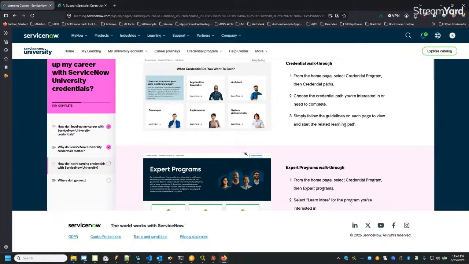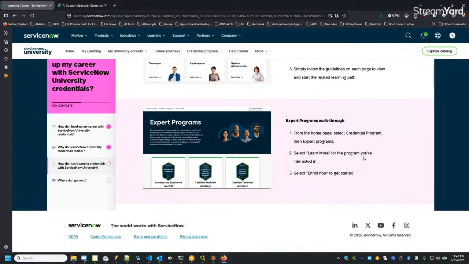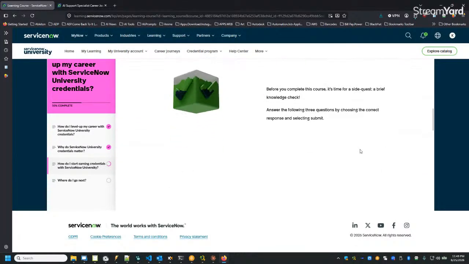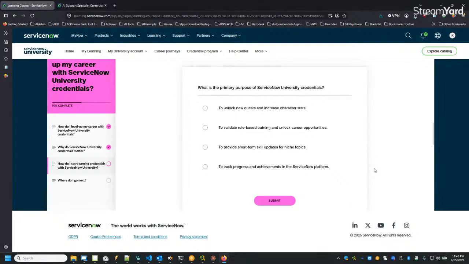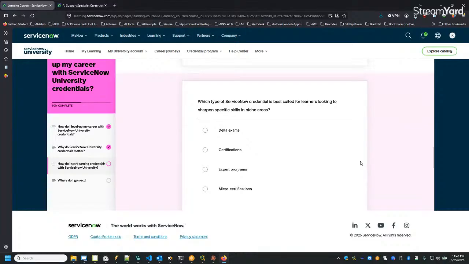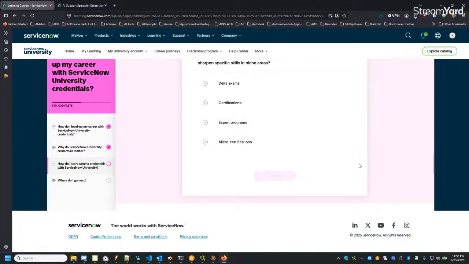Maybe implementer. And I don't know about these two, but we'll see. That's way down the road. Okay, micro certifications. All right. It's kind of like our orientation. To validate role-based training, unlock career opportunities, provide short-term skills to track progress and achievements. There's the one that makes sense. What type of ServiceNow credential is best suited for learners looking for shopping? Oops. Micro? Okay.